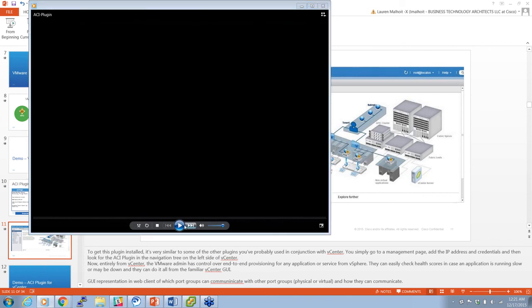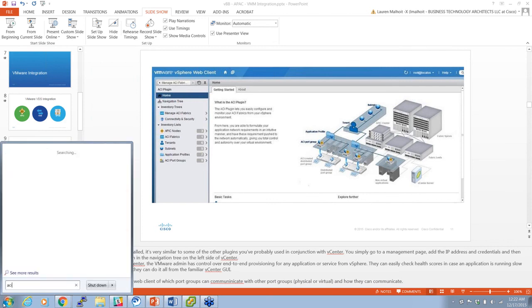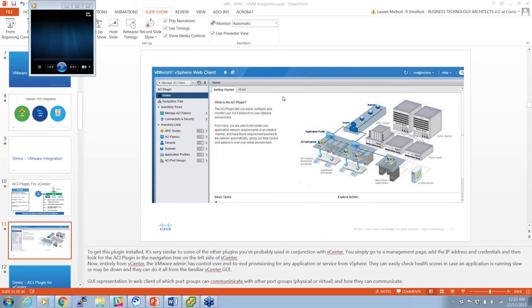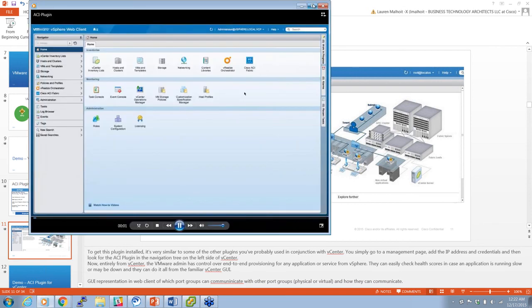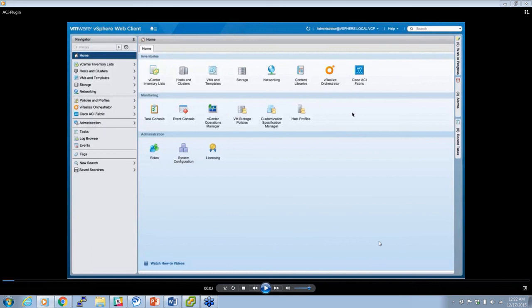One sec, that's a black screen. Let me find the ACI plugin video and pause. All right, can you guys see that all right? Yep, that's coming through fine.